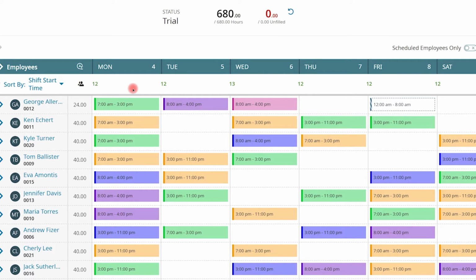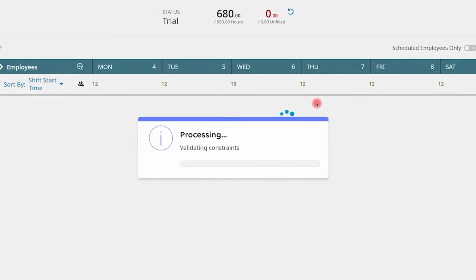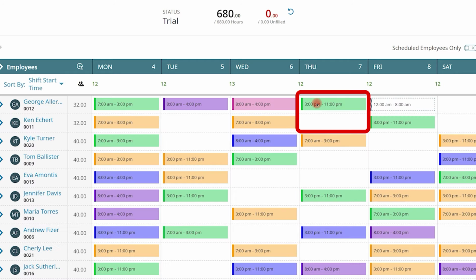We can also use the drag-drop scheduling functionality to make quick changes to our schedule. Essentially, we can drag an assigned shift and drop it to a new employee, and it will validate these changes against our rules engine to make sure that we don't have any scheduling violations.